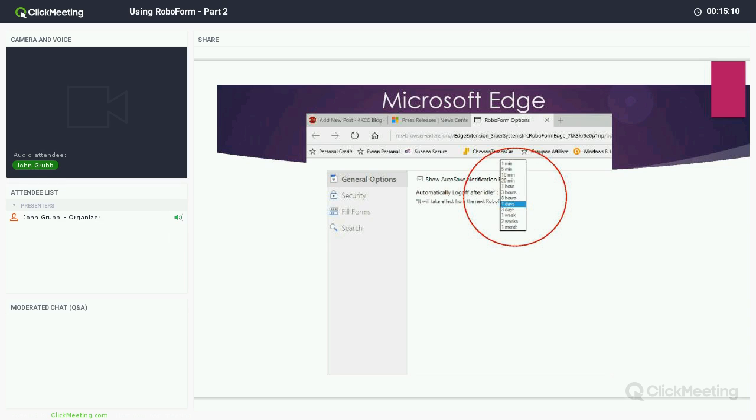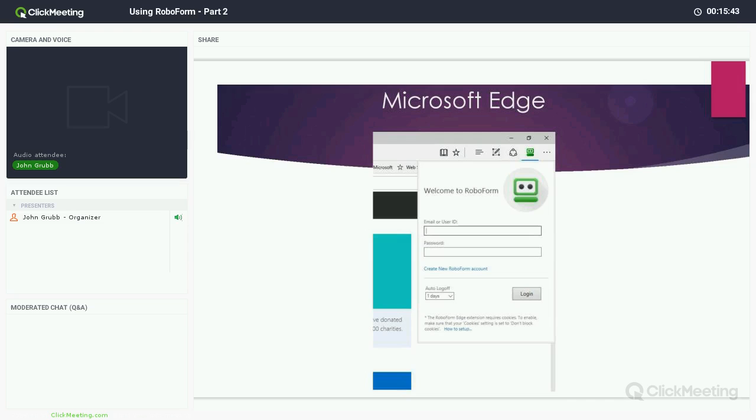I generally set mine for whatever options are available. I usually set mine for 2 or 3 hours. In this case, 3 hours is available. So I would tell it that I wanted to log out automatically if I haven't used it in 3 hours. Now keep in mind, it also logs out if you log off, if you put your computer to sleep, if you turn your computer off, RoboForm logs off anyway. But this is just if the computer is sitting and you're not doing anything.